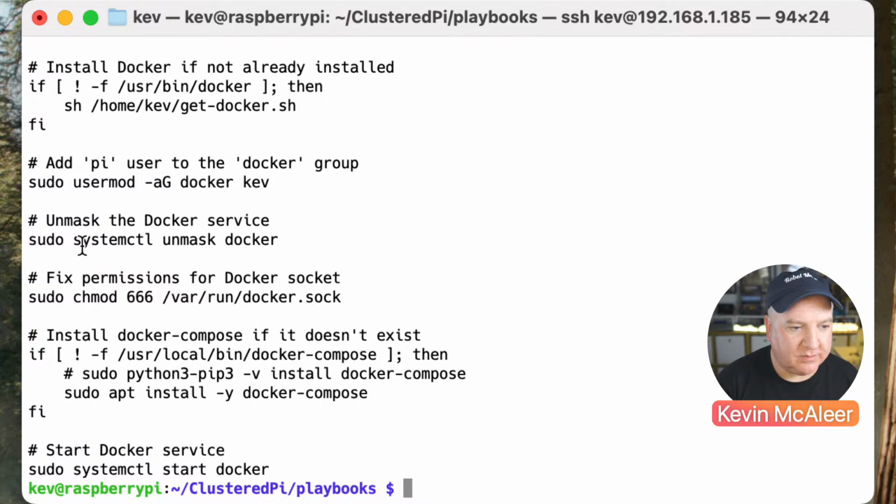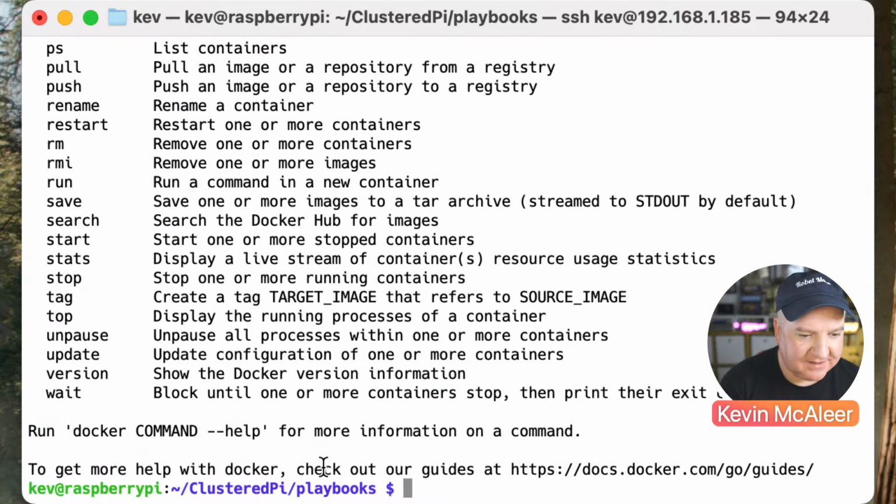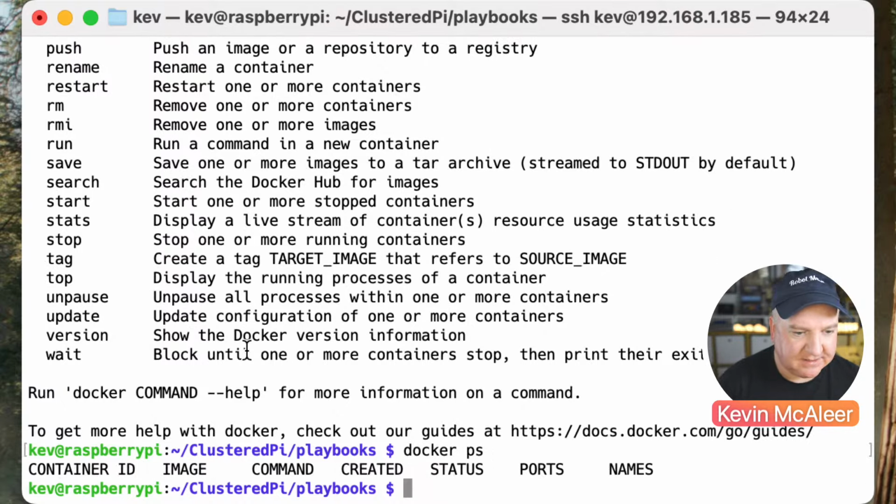And then we've got a couple of other commands there, unmask and change mode. This just allows other applications to interface with Docker. This is the socket that it connects to. And then, yeah, to start it, it will just start up systemctl start docker. So if I type in docker, oops, with the correct letters there, we'll get all this kind of information. If I do docker ps, we're not running any Docker containers at the moment.